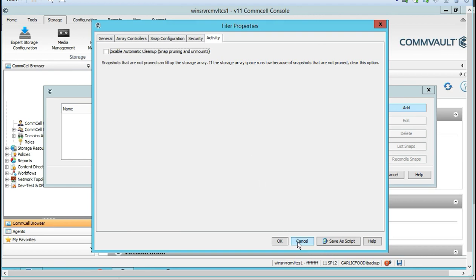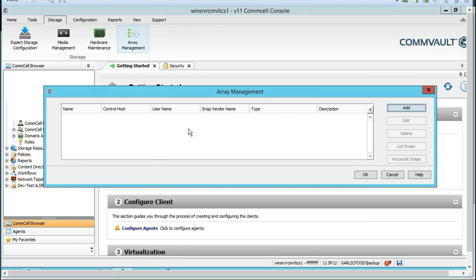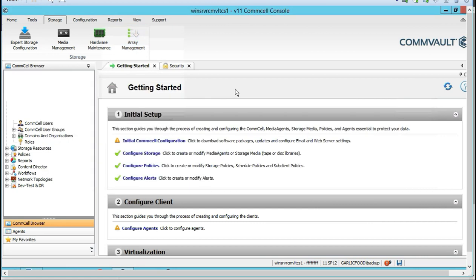So these are basically just NDMP, right? Or CIFS. Yeah, you could use that, but mostly NDMP stuff, I believe. This is what this is. So, at any rate, very cool stuff. So that's array management.